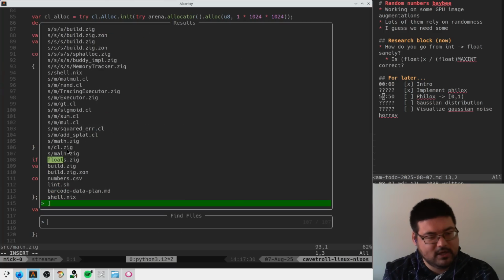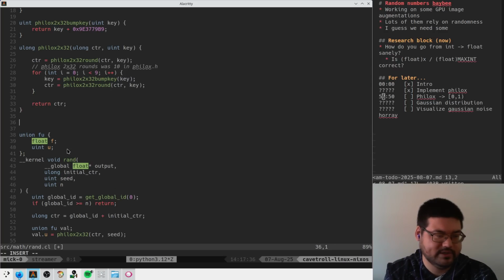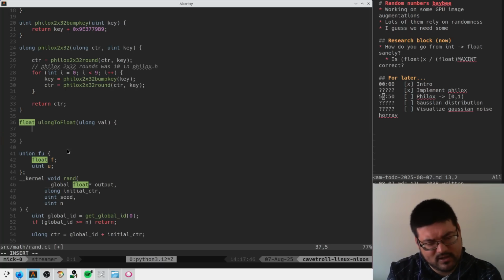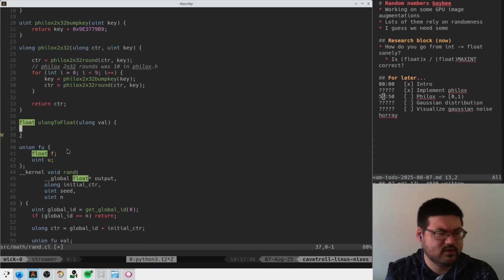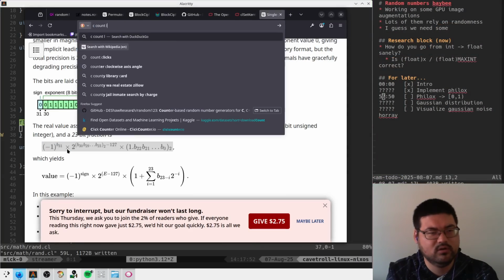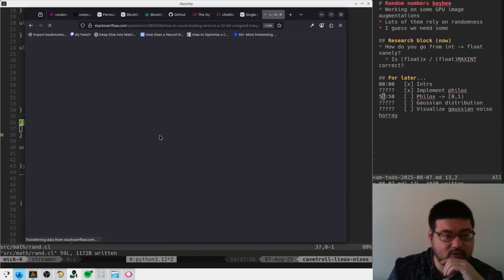So it should be, we have, what? It's like float from u long to float. And is there like a count leading zeros instruction in C? Is there like a built-in?